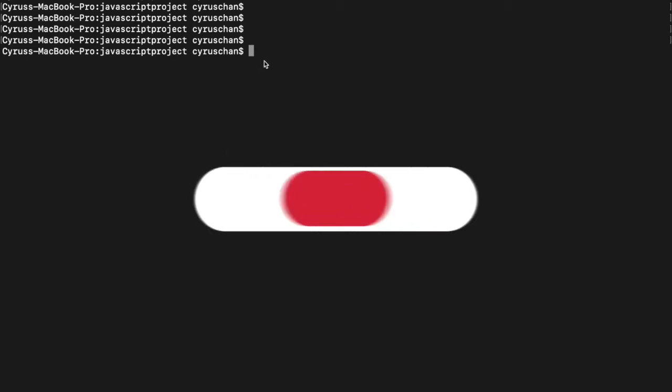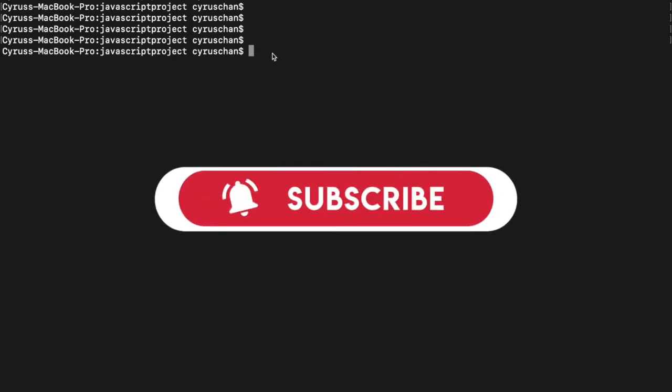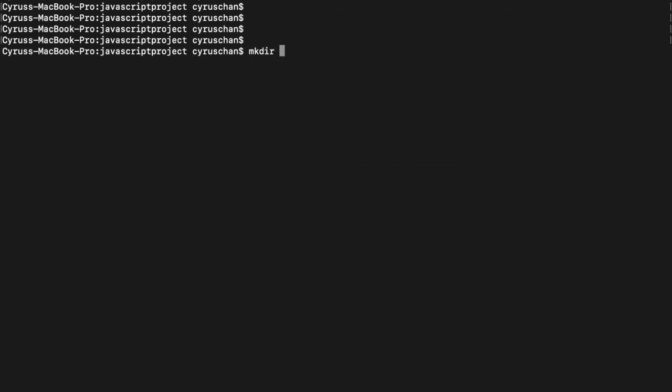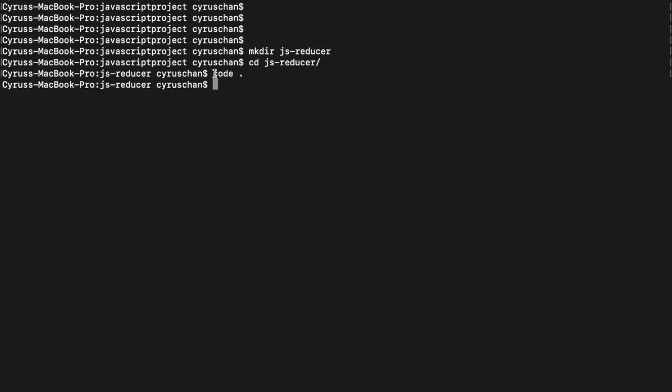First, we go to the terminal and we are going to create a new directory. And we are going to create a project about the JavaScript reducer. So we are going to use JS reducer as the name. This is just any name you want to make. And then we go to the folder. We type code dot to open the VS Code.